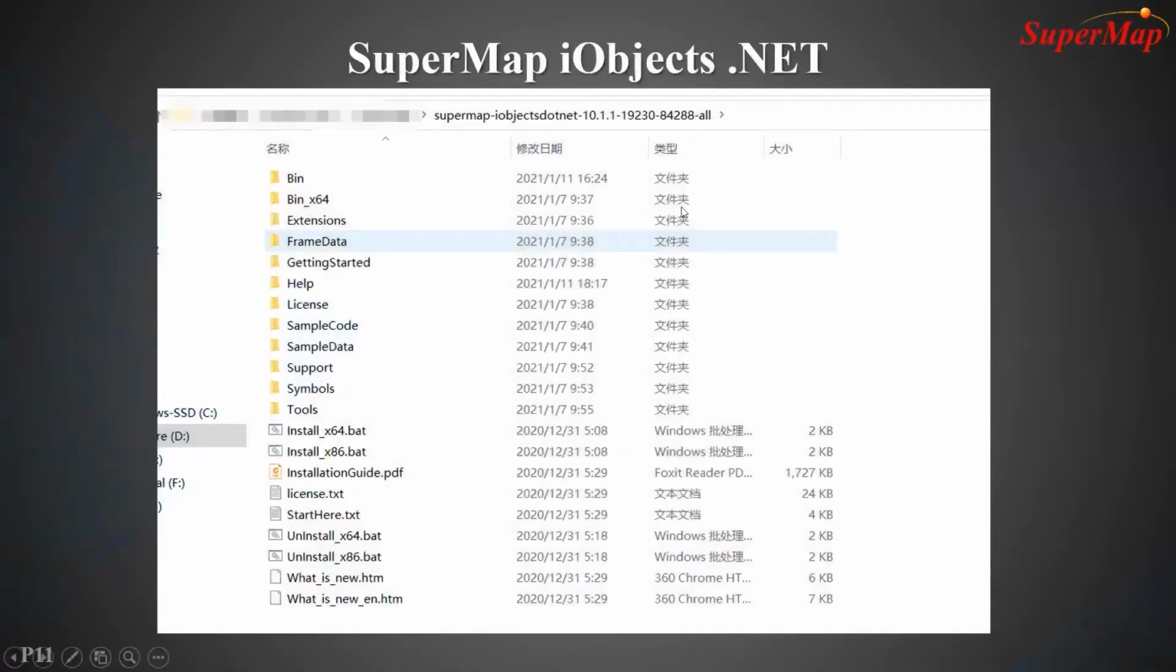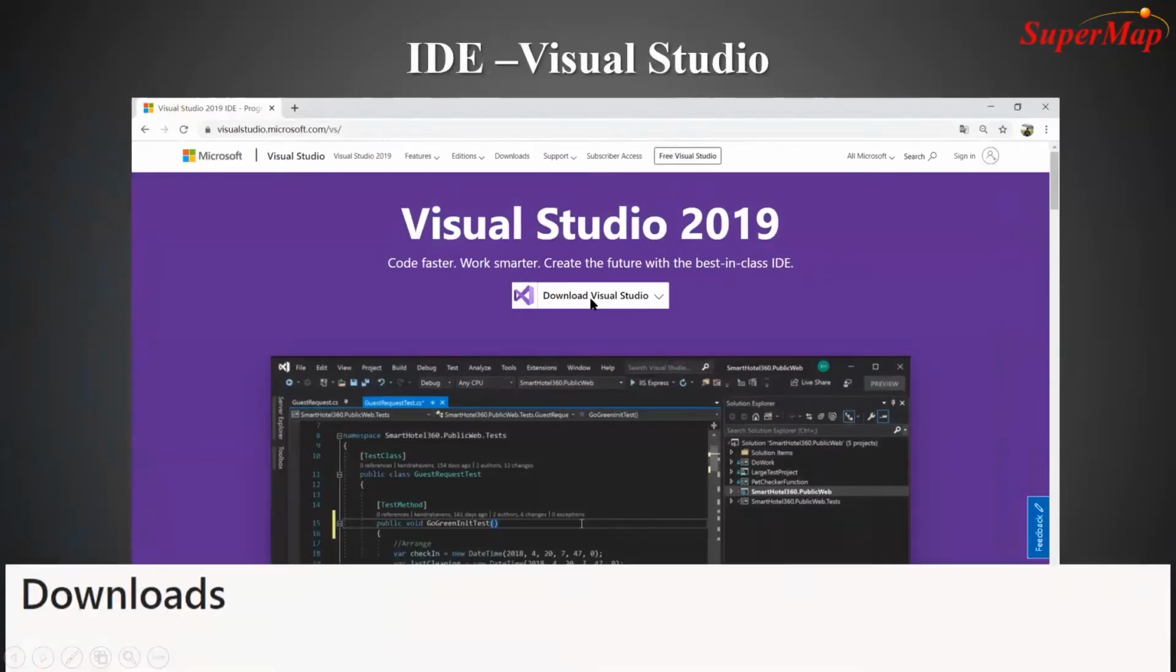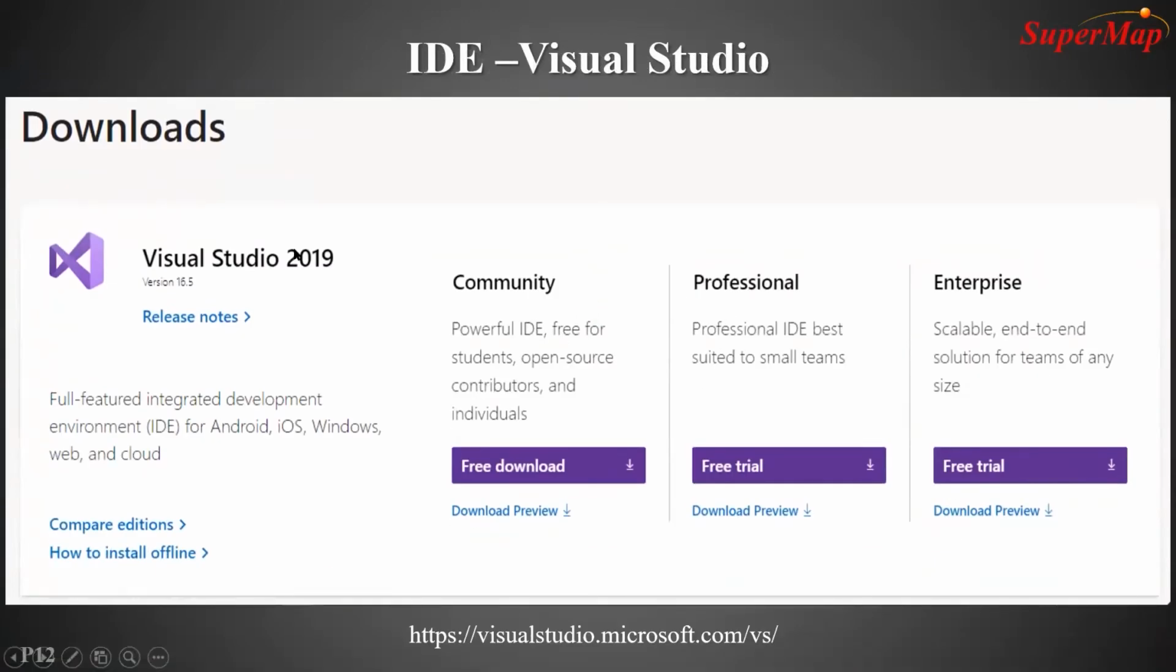So the first one, we need to prepare the package of iObjects.net. And the second one, we need the IDE. Here we use the latest version of Visual Studio. You can download it from the website.